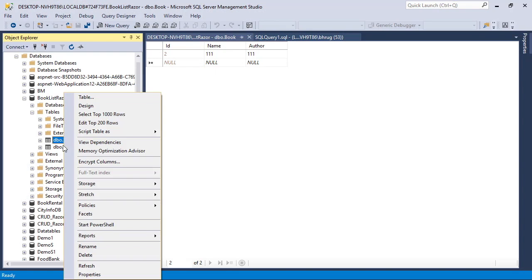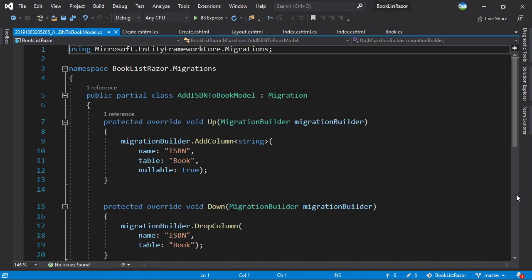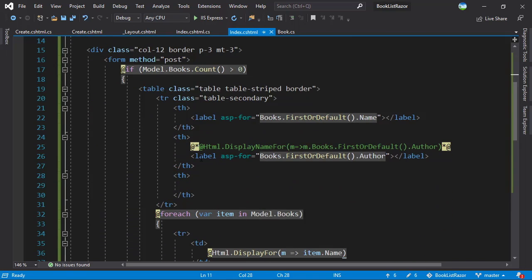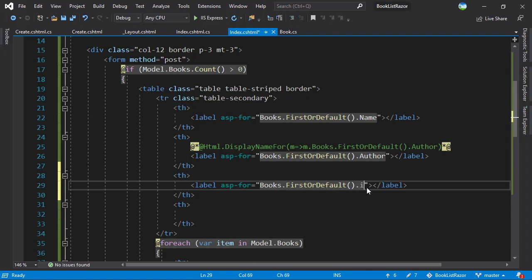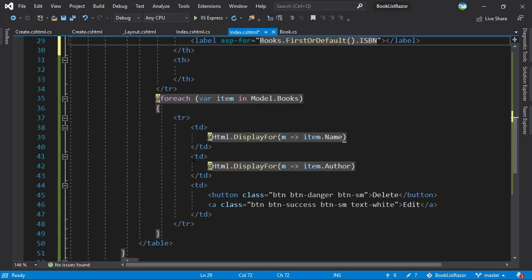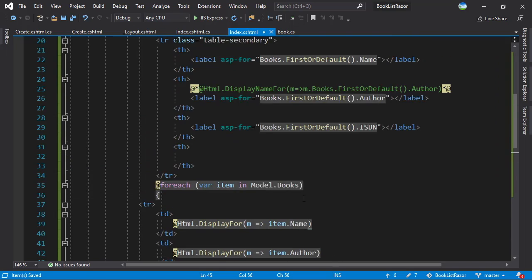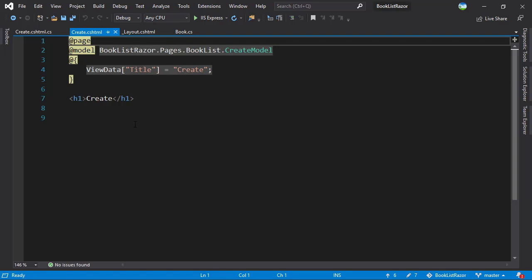If you go back now, and if you do select top 1000, you can see ISBN has been added, which is null. This looks great, and now we know how we can make changes to a model that we have already added. We'll have to change our index for the same. I'll just copy this and paste it one more time. I'll remove the display for. Here we'll have the ISBN, and we'll do the same for HTML helper. Perfect. So these are all the changes that were needed. In the next video, let's design the create page and see everything in action.